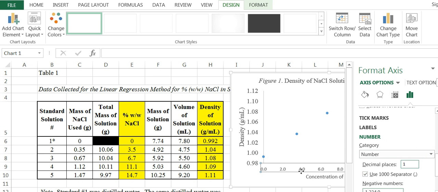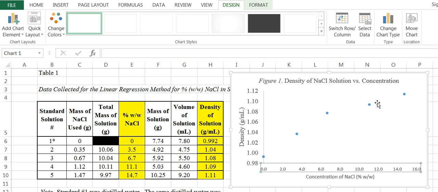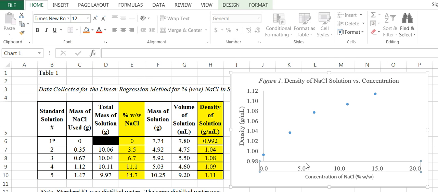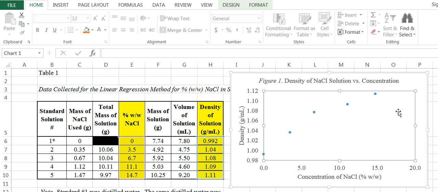And that got it. Then I'll just close that part off and go back to my Home tab and format the font as Times New Roman 12 and format this font also as Times New Roman 12. So there you have that part. You have a title for your graph, you have the axis labeled on both X and Y, and you have the units on each one, and you also have the decimal places fixed for what you had in your data.